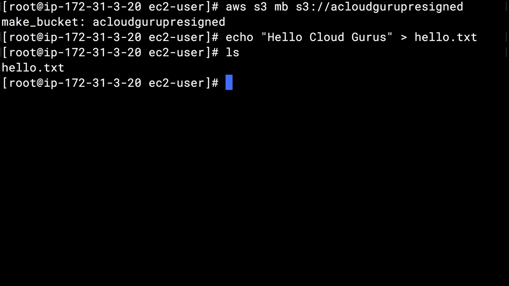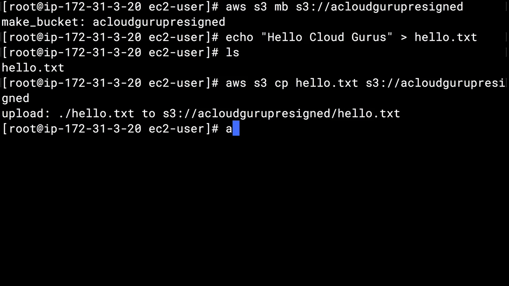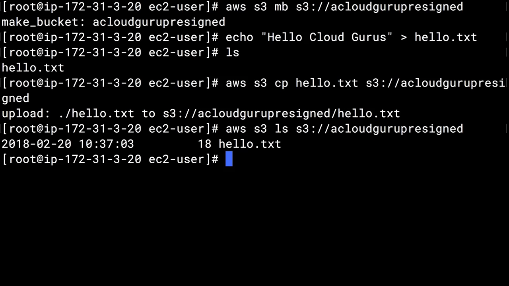Next thing I'm going to do is copy that over to S3. So aws s3 cp, and then it's just hello.txt to s3://acloudguru-presigned, and just hit enter, and that has now copied it up. If I want to view that, I just type in aws s3 ls, and then s3://acloudguru-presigned, and hit enter. And you can see that hello.txt is there.